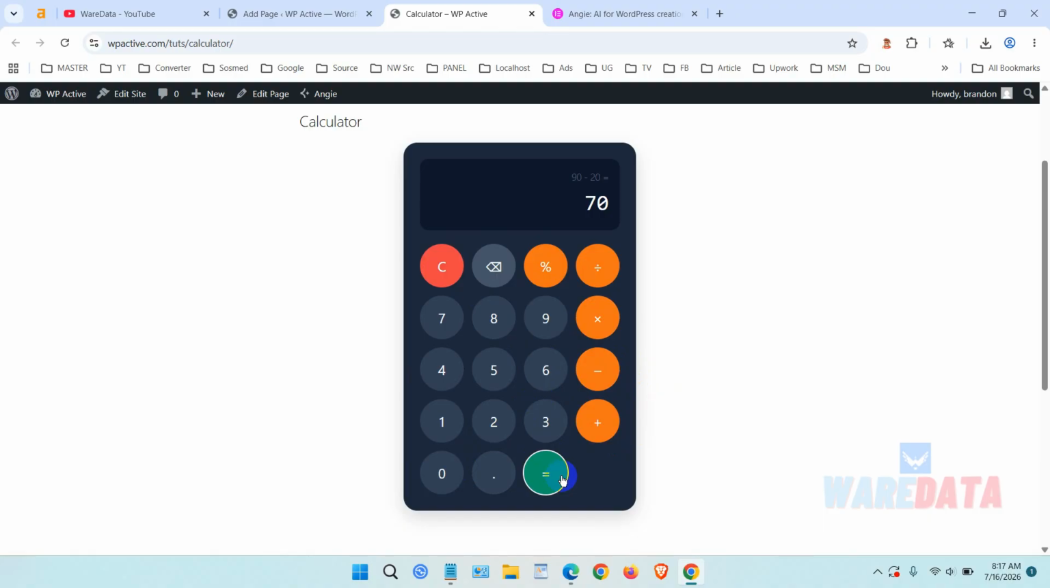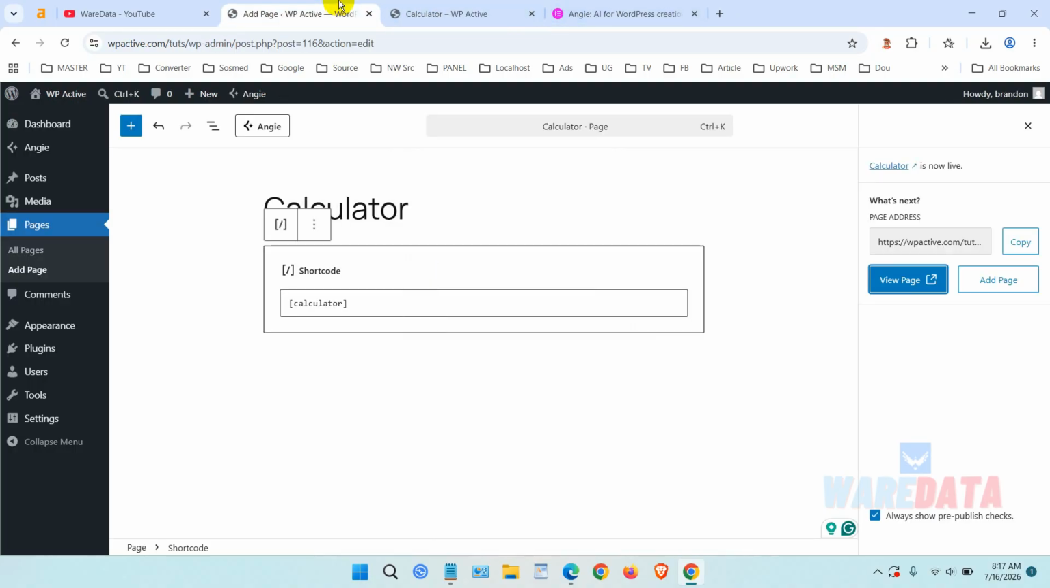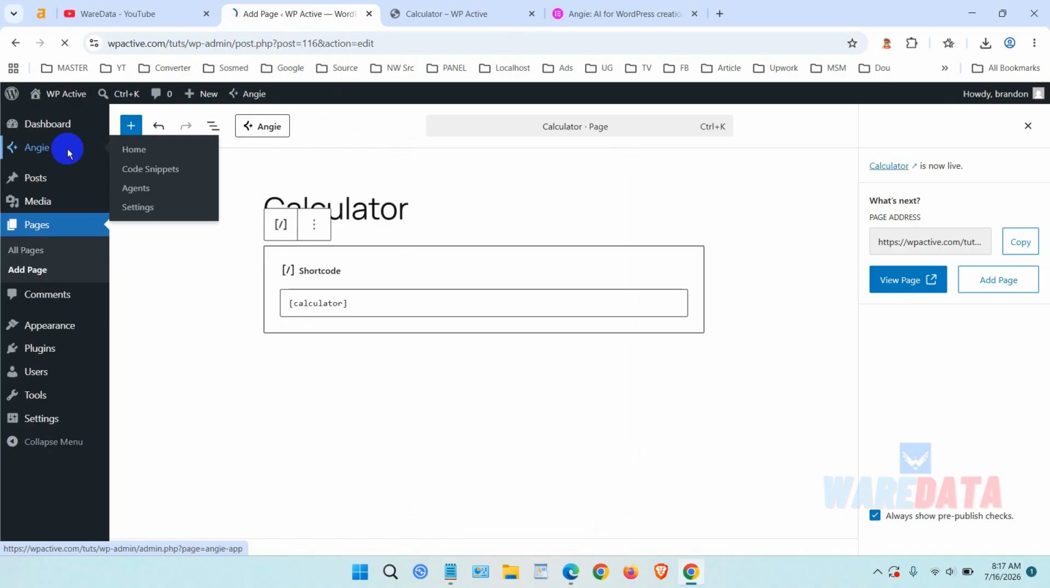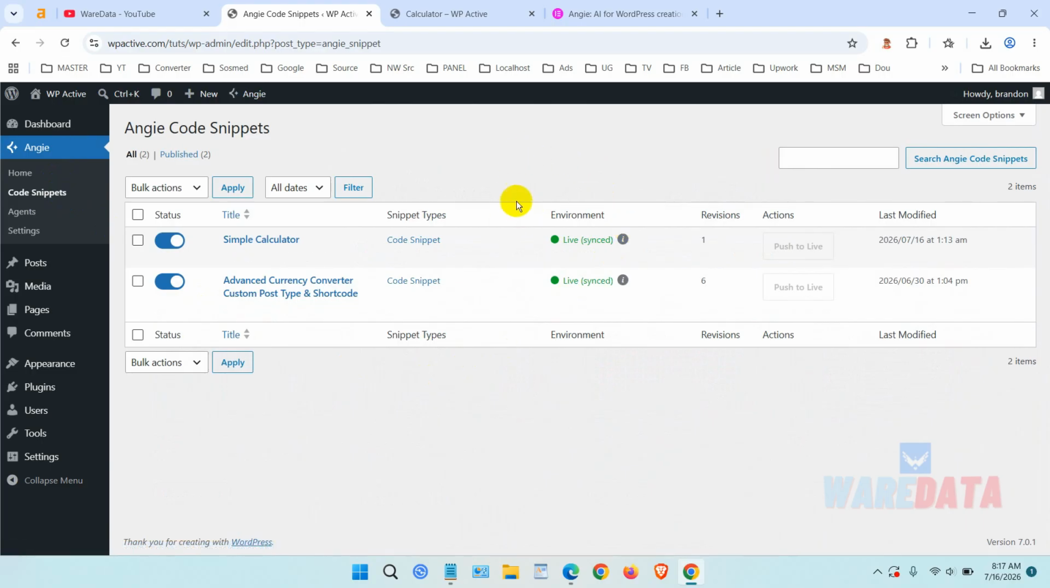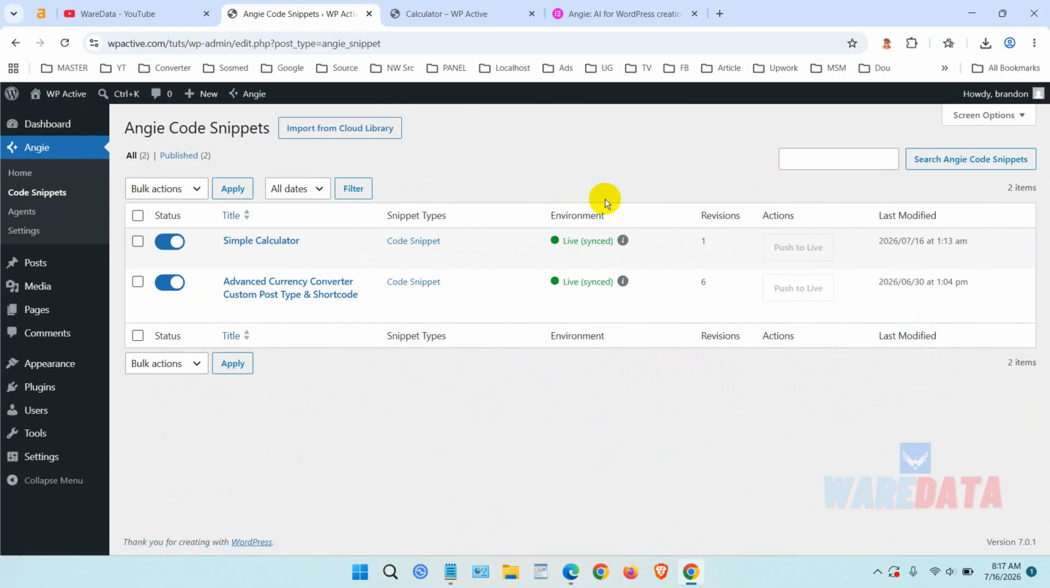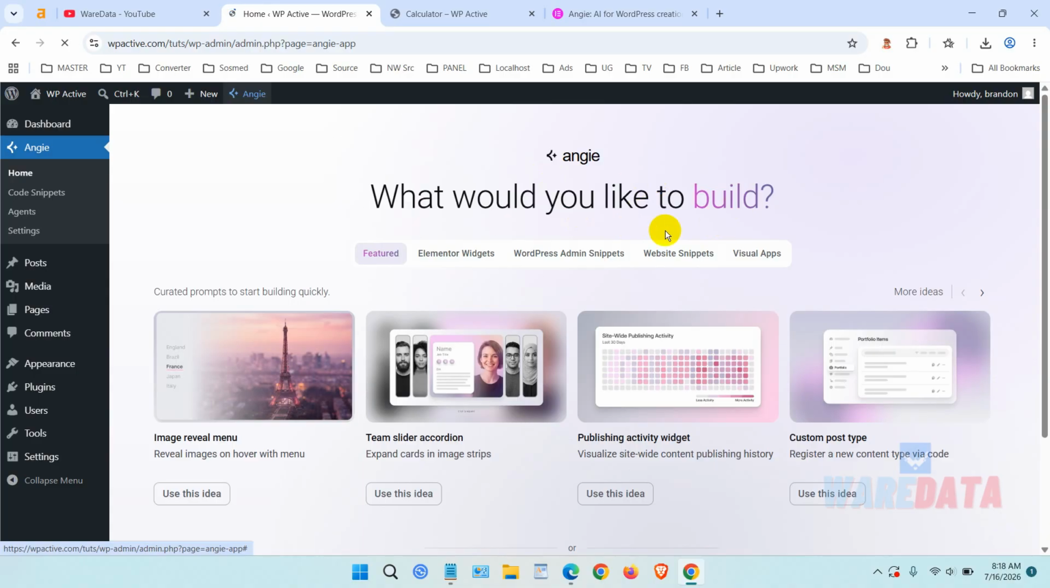We successfully built the simple calculator with the ng AI agent, and now let's look at the inside of ng. In the ng menu, there are code snippets. When you click this, you can see how many applications you have already built. You can see we can import from the cloud library. If you want to import your project, you need to make sure your account is the same as the one registered in ng here.